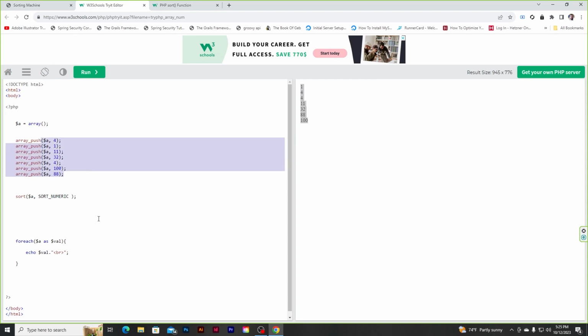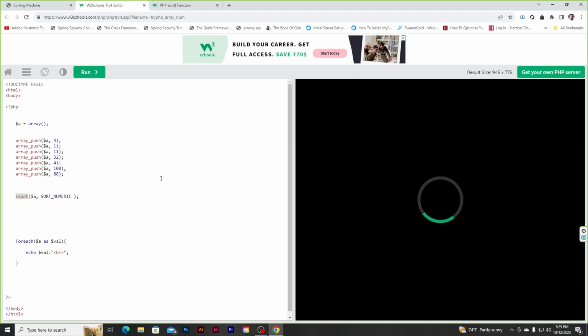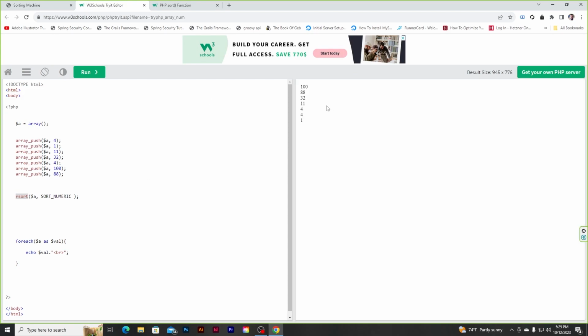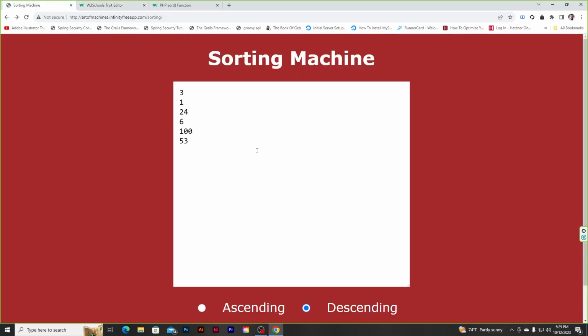It sorted our array. And in order to sort our array in reverse order, we just use the rsort function. So this will sort in reverse order, right? Okay, now using these constructs, let's build today's machine.